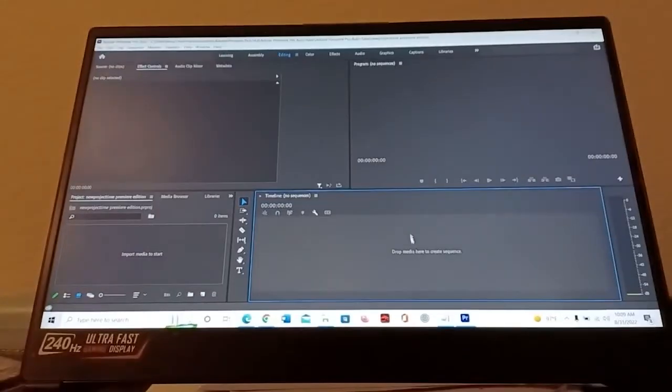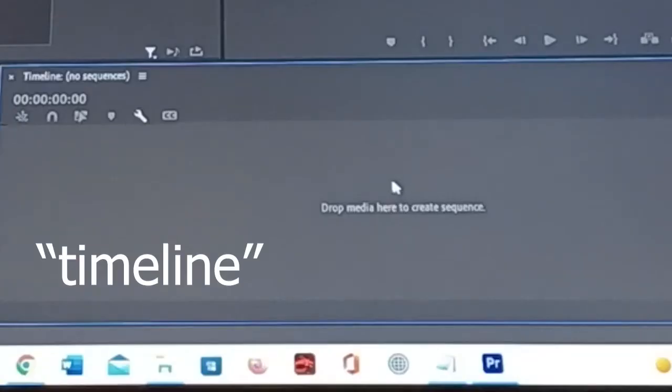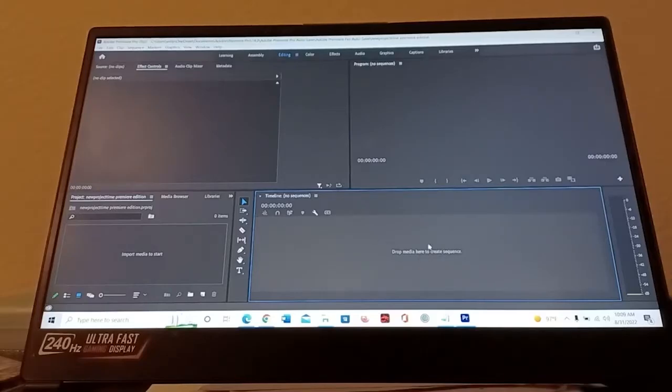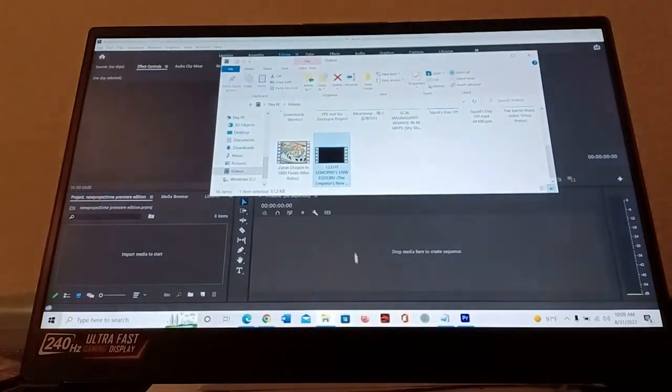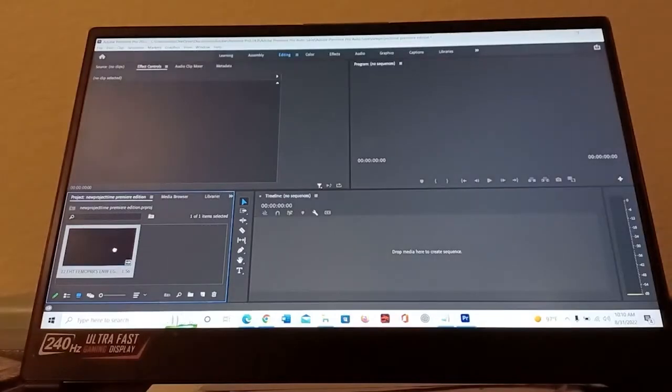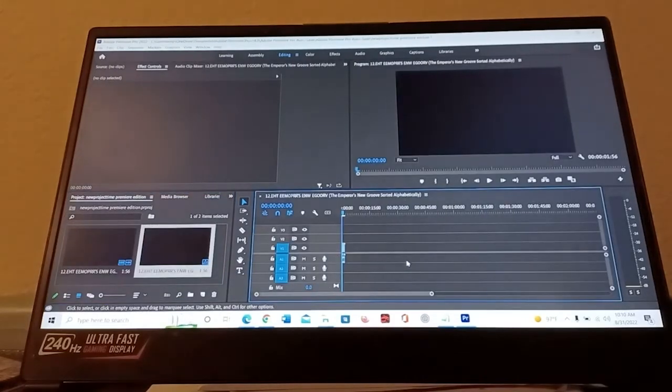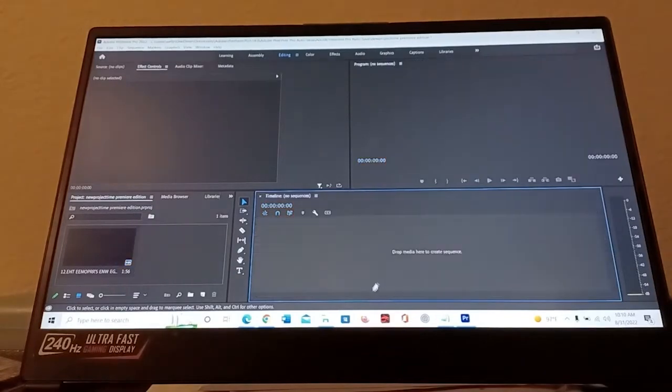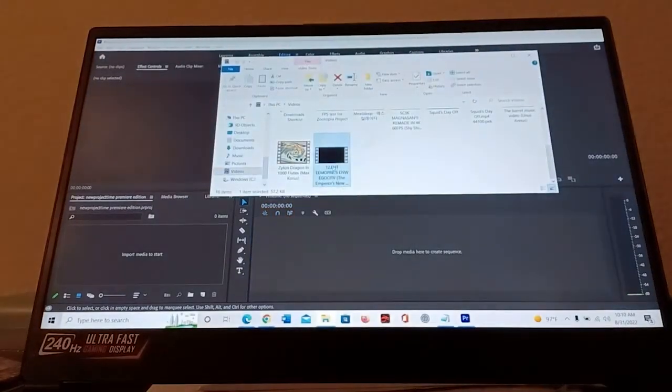and you'll be brought here. First, we have the timeline, which has no sequences yet. We see text saying drop media here to create sequence, or import media to start. I'm just going to drop down an example, a 60 frames per second example. This one. And we can either place the video on the import media to start, and then click and drag it from the import media or the project section and drop it on the media here, or you can just undo, or you could just do this.